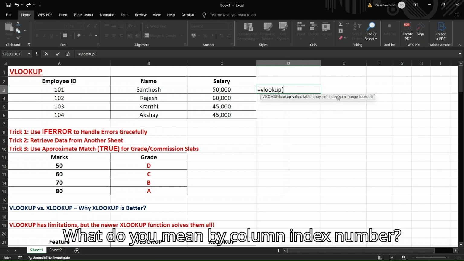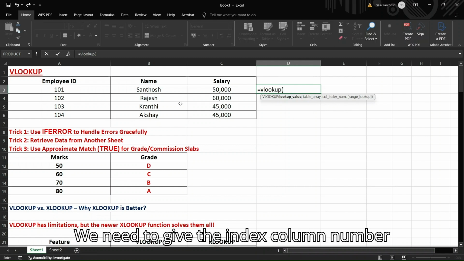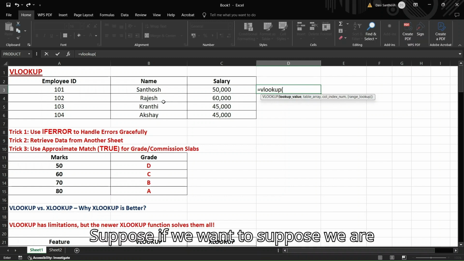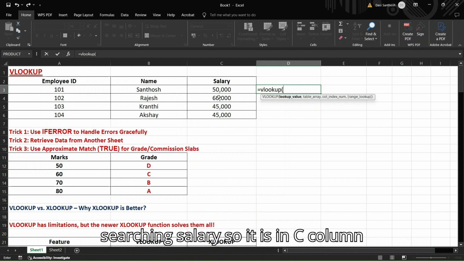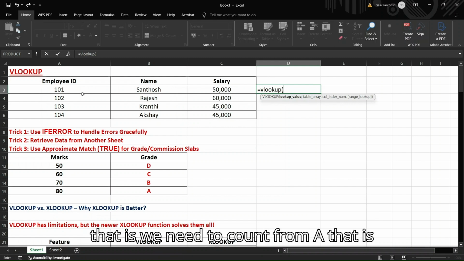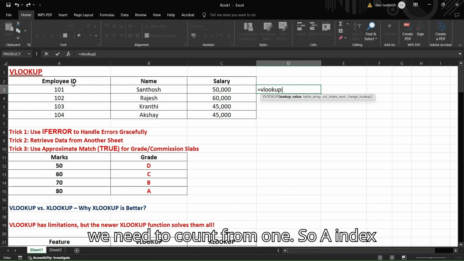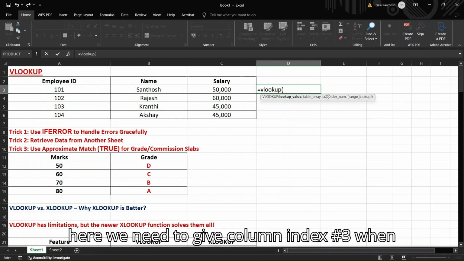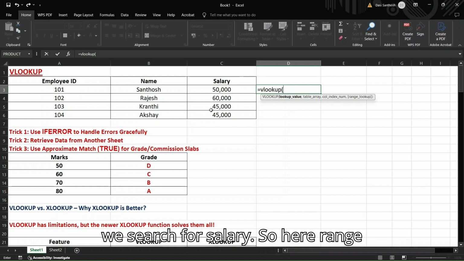So we need to give the range in table array. What do you mean by column index number? We need to give the column number in the column index number section. Suppose we are searching salary. It is in C column, so we need to count from A: A is column 1, B is 2 and C is 3. So here we need to give column index number 3 when we search for salary.